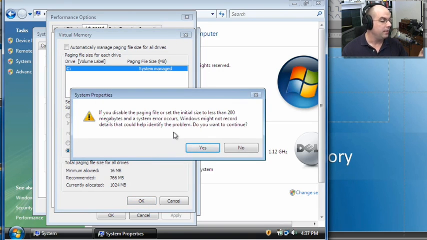It even tells you that if you disable this or set it to less than 200 megabytes, and a system error occurs, the Windows system may not be able to write information into the error log and identify that that problem happened because, well, there was no memory available for Windows to be able to do those things.